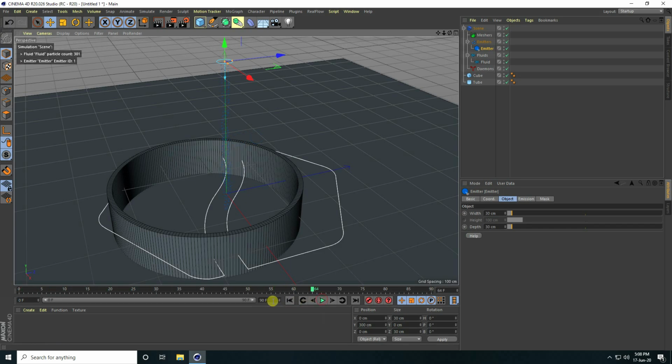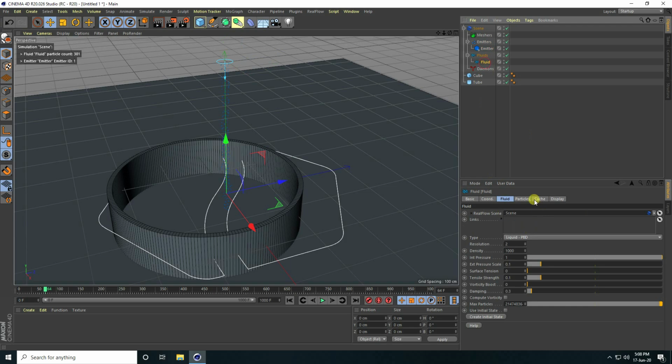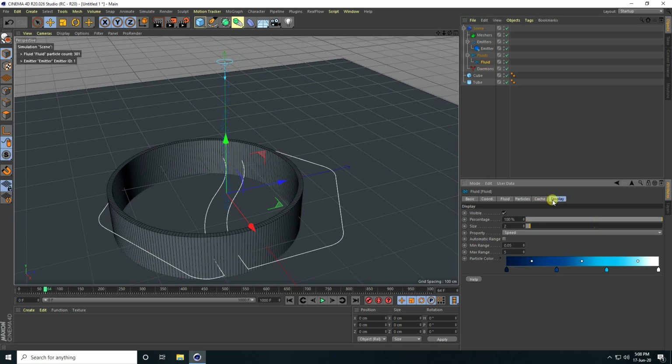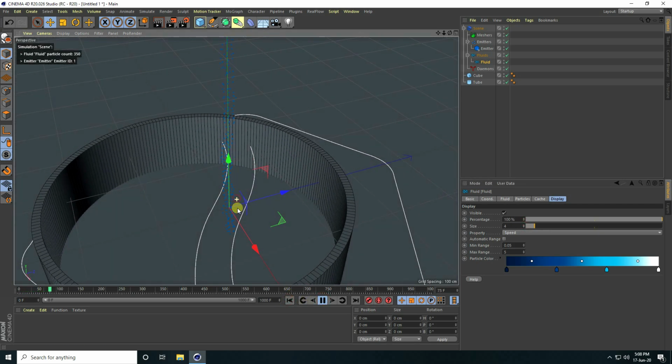And guys, I increase frame like 1000 frames, and go to field. Guys, go to particle and actually display and size increase like 4. See guys, that's my particles.